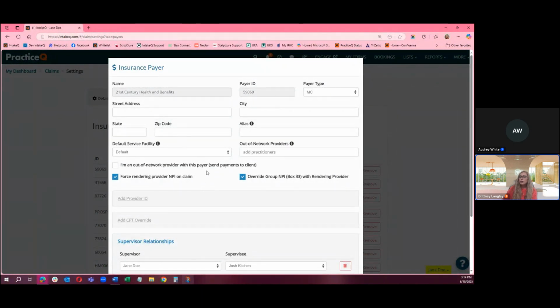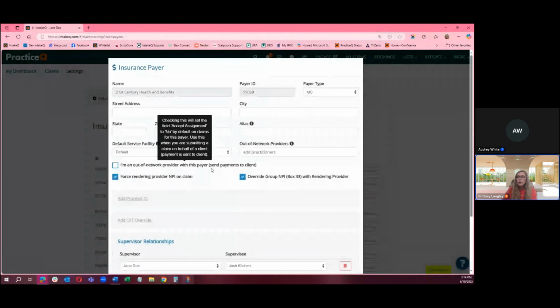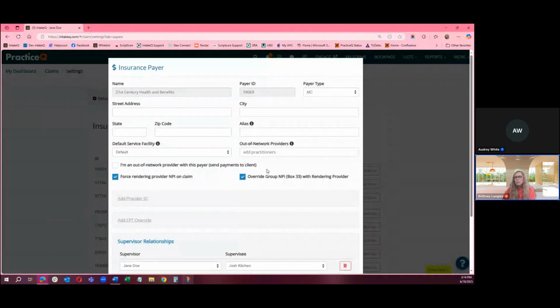Out of network provider. Let's say you're sending claims on behalf of your clients, but you are out of network. You are more than welcome to click that button for the payer. And every single time this payer is listed in the client's account, when you submit the claim, it already knows to send the payments to the client.